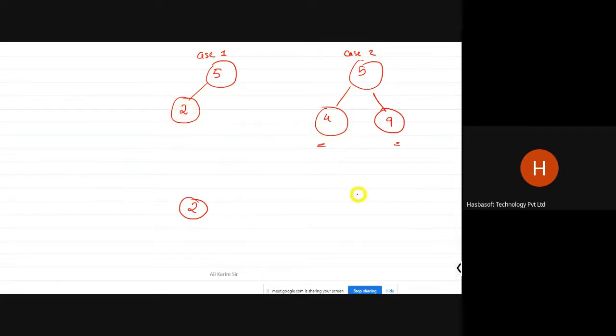Similarly, in this case, when I'm trying to add a child to 5, I have to visit 5 and see whether it is less than 5. Yes, it is less than 5. But when I reach the left part, I did not get the space. Actually, 4 already exists there. Then again, I have to check whether my 2 is less than 4 or greater than 4. If it is less than 4, then I have to put it here on the left side.